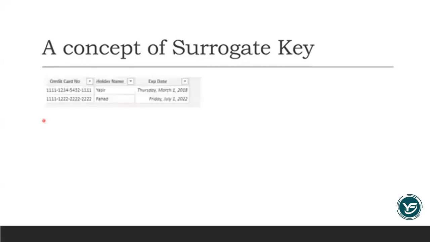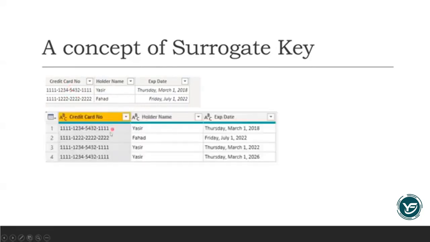Let's suppose we have a credit card table, and we have three columns: credit card number, holder name, and the expiry date. The credit card number is basically a unique number for its holder name, right? So it could be a very good primary key, but it is quite possible that, due to the expiry date, one holder may have multiple credit card numbers coming in. So here the duplication is coming. We need to break that kind of information.